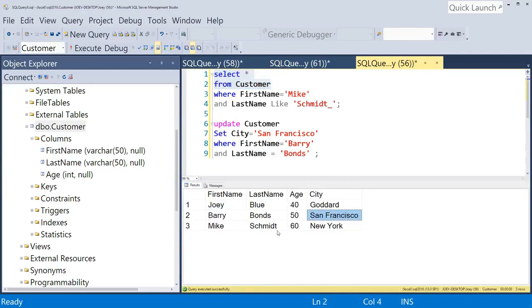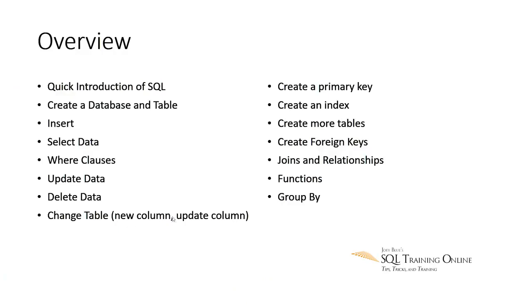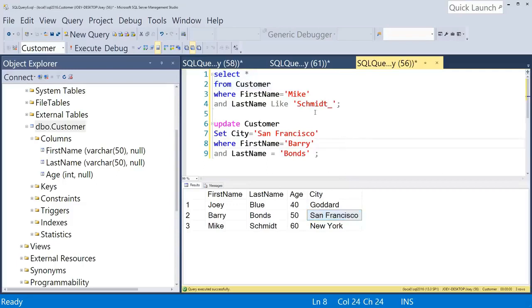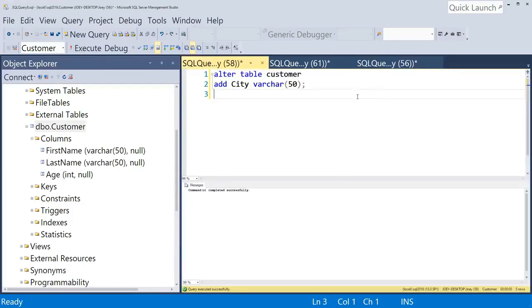Okay, so now we have our customer table. So the next thing we need to do is, I need to add one more column. So let's go add one more column. And I'm going to add a primary key column. Okay, so what I want to do after all that work, I want to go ahead and drop this table.